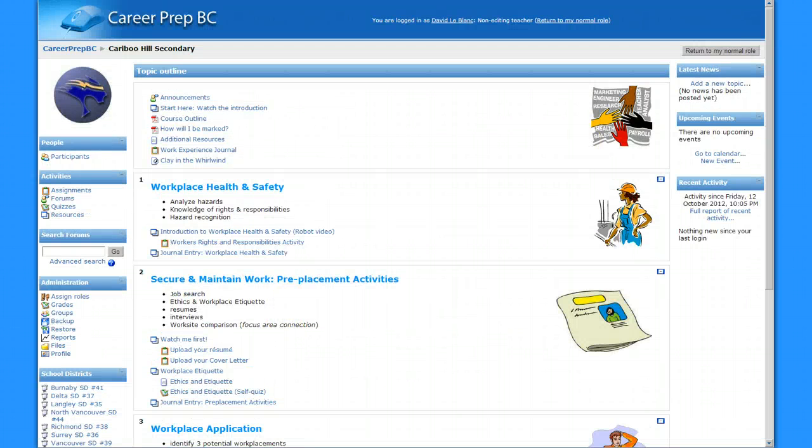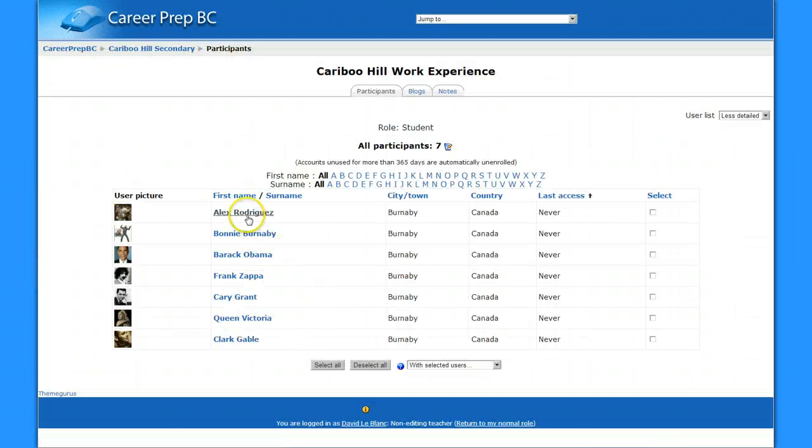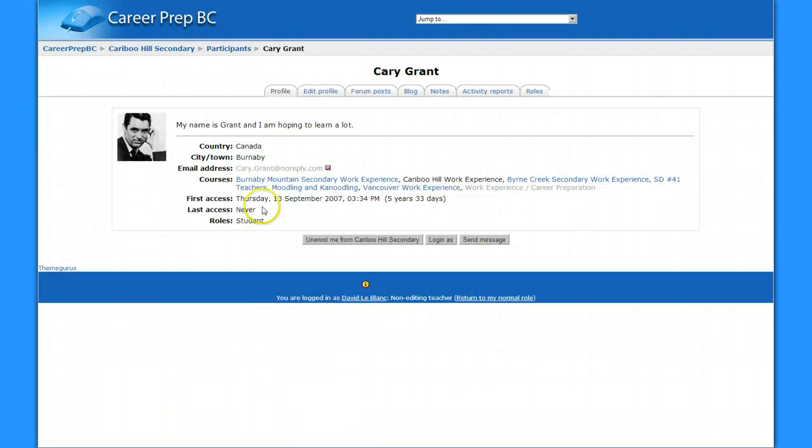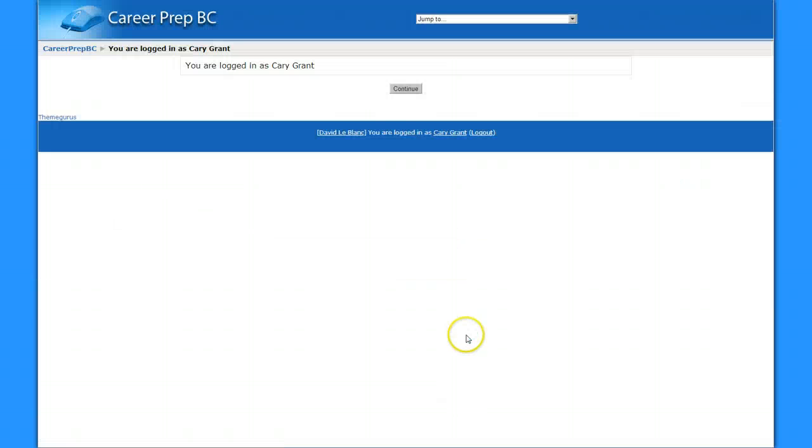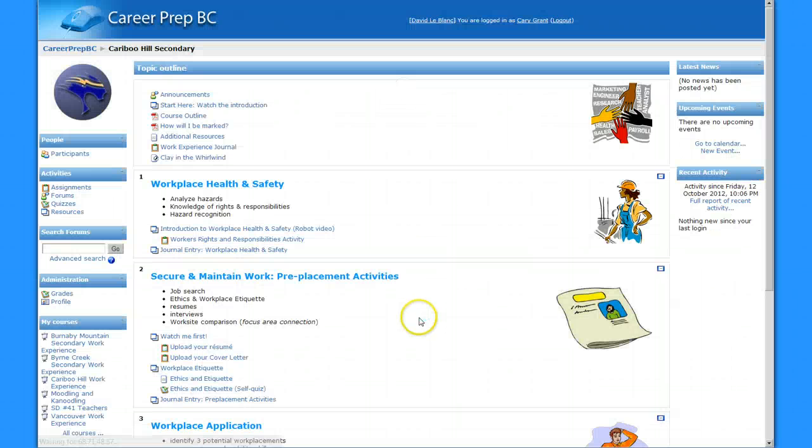Let's see, what else should I show you? I can show you how to log in as a student. If you click on your participants, say I wanted to see my student Cary Grant was saying that he didn't understand something, or something wasn't working for him. You could check it out from Cary Grant's point of view. Cary Grant is a student in this course. You can click on log in as, and I'm now, as the teacher, logged in as Cary Grant.